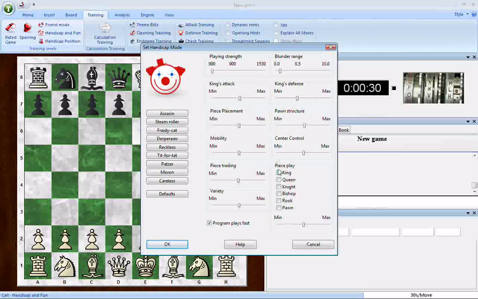Mobility, center control, it's all pretty self-explanatory stuff. Piece play, certain players really love certain pieces. I played against a guy way back in the day, probably about 20 years ago, that used to push pawns like crazy. Even if he had a great move with a bishop, he'd find a way to push a pawn instead. So if you were to check pawn and maximum, it's going to move its pawns an awful lot, even at the expense of doing something useful with other pieces.